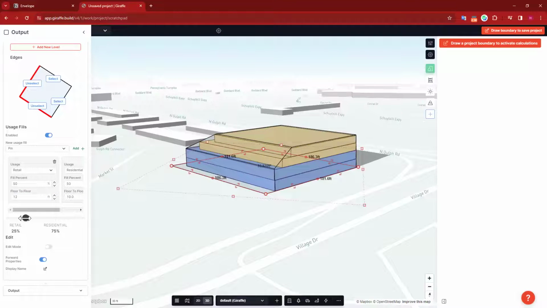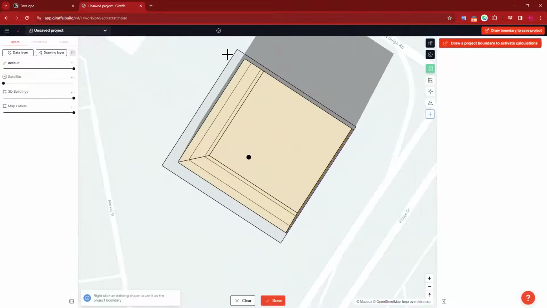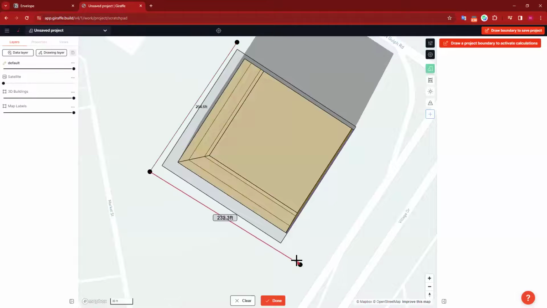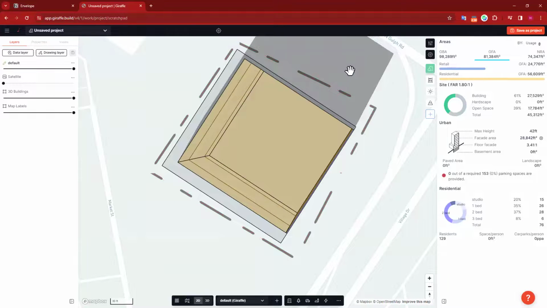And I can also adjust the mix. So maybe I only want a quarter retail and more residential. And as I do that, it dynamically updates this building envelope. If I had a site boundary established, I would also instantly get those classic Giraffe calculations in my urban tab.